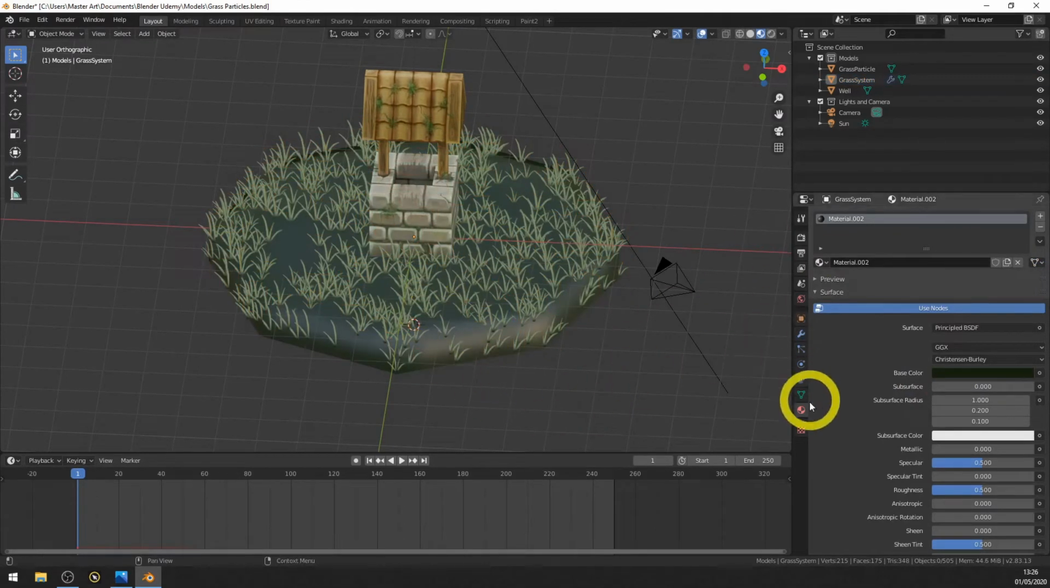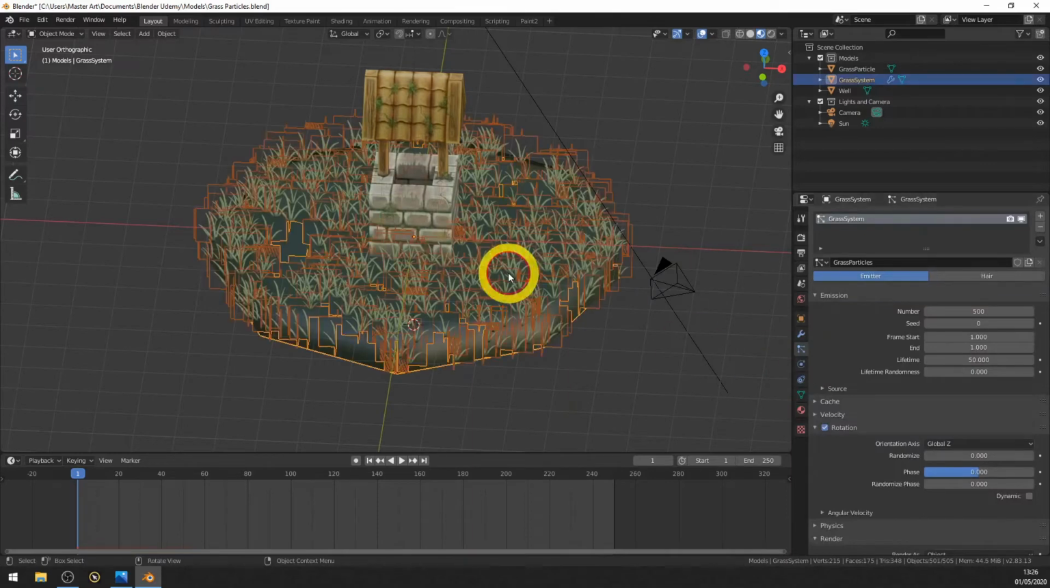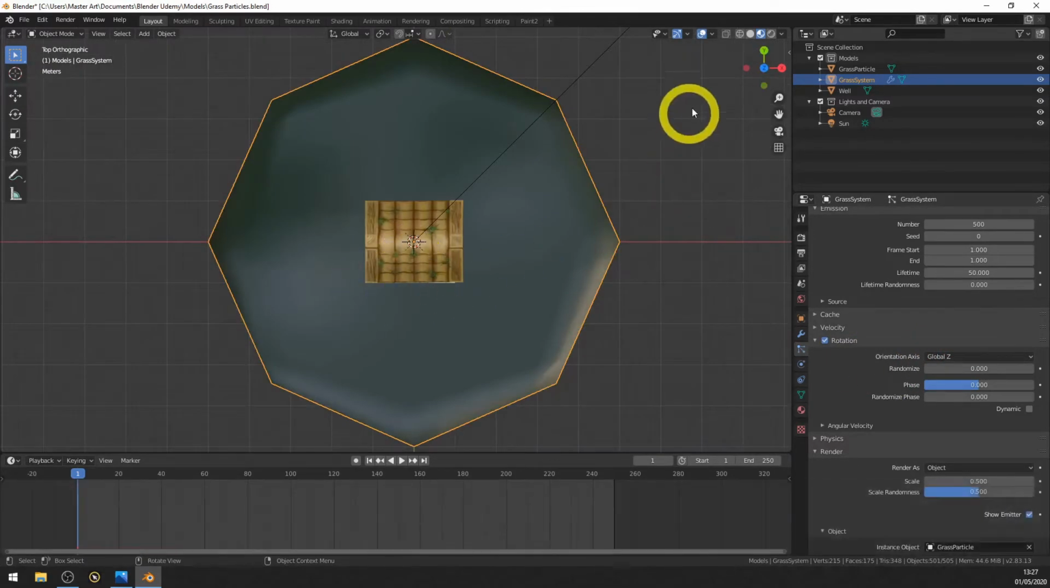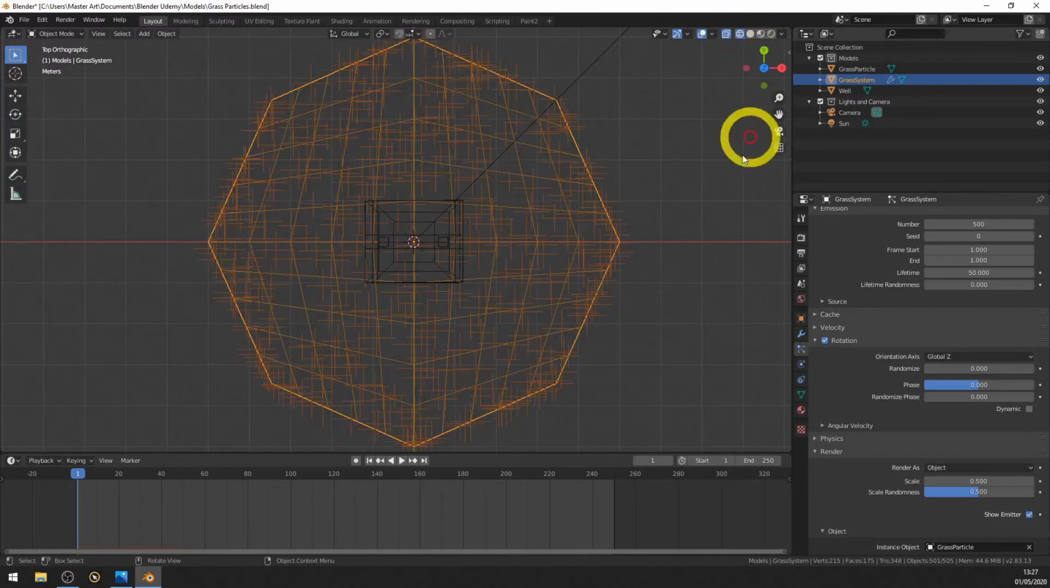Okay, so why did I rotate the particle like this? Why did I put it on global Z and not a different way? That's because I want to make sure that every particle, and let's first go to top view because I can't see anything. Oh, and wireframe. So click on this one. And you can see all the particles have the same direction. I would like to have them all in a different direction.